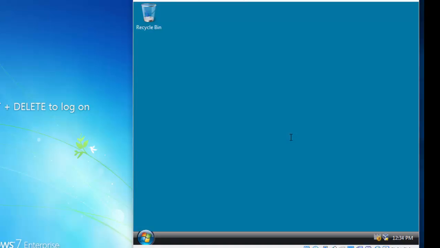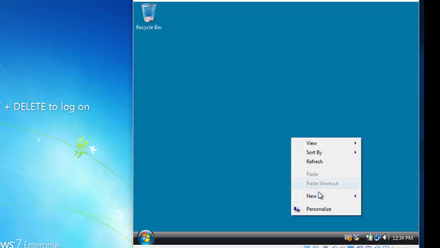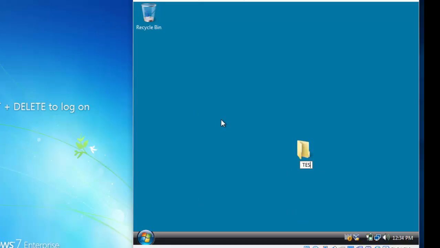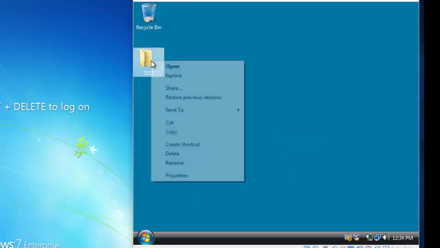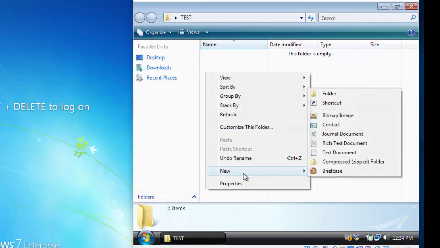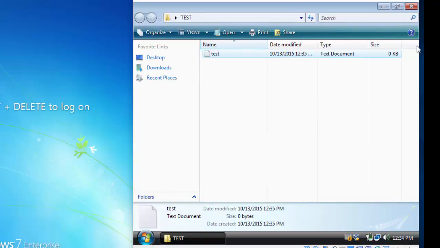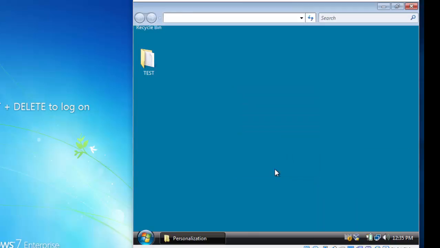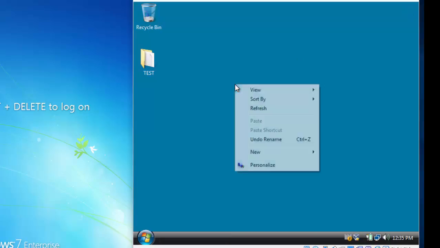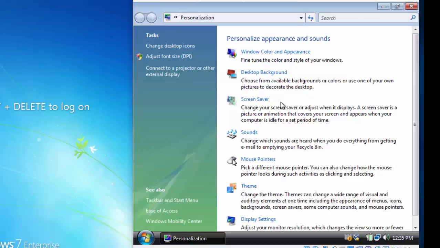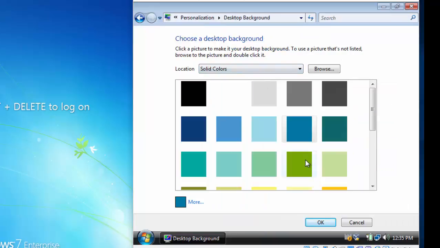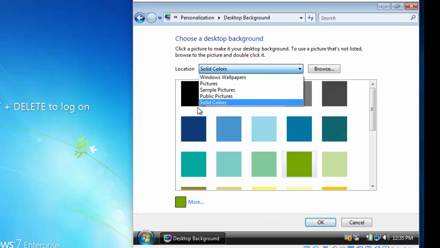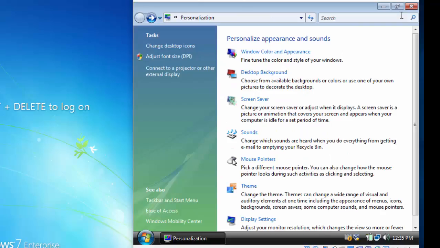Nice. Let's do some little manipulations or some changes just to see if the roaming profile is working. So let's create a folder, call it test, and in that folder I'm going to create a text document, also call that test. Close off this window, and I want to change the background color. I want to change the desktop background, and I'll pick a solid color. I'm gonna go with green. You can drop down and pick solid. Go with green. Okay.